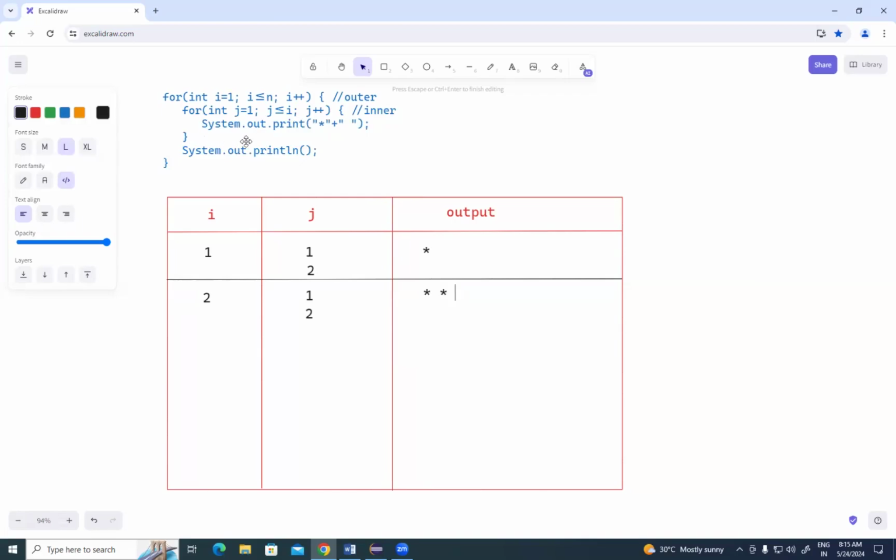Increment of J. It will go to the increment of the J loop. Tell me what's the next value of J? 3. Please understand me, 3. Folks, am I clear? Could you tell me now what's the condition in the J loop? J less than or equal to I. What's J? 3. What's the value of I? 2. 3 less than or equal to 2? False.